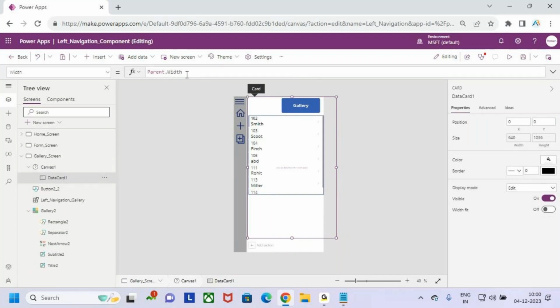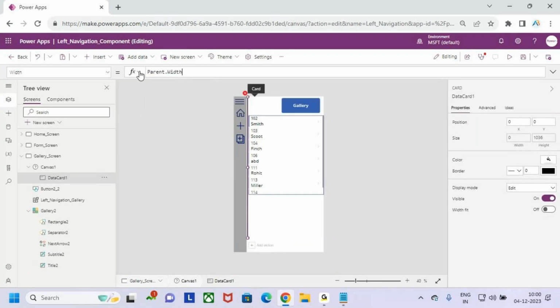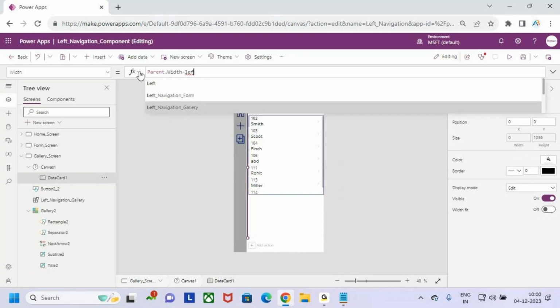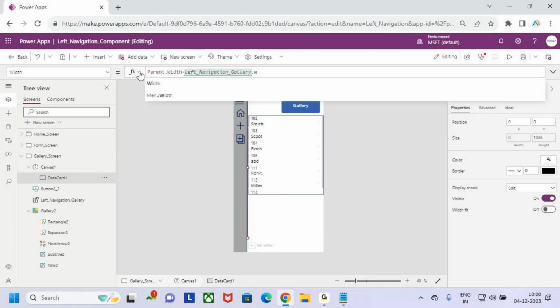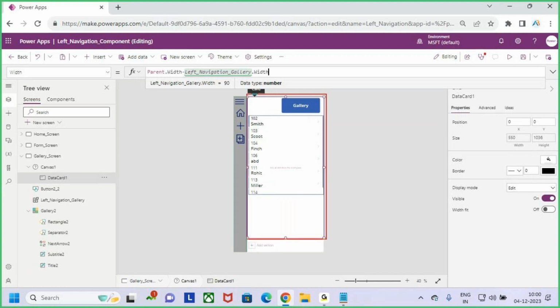Now I want to change the width of this to parent dot width. What is the parent? Canvas. Parent dot width minus left navigation gallery dot width. Now see, it is fitted now. It is fitted exactly here.